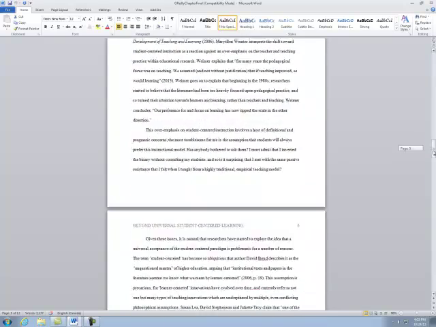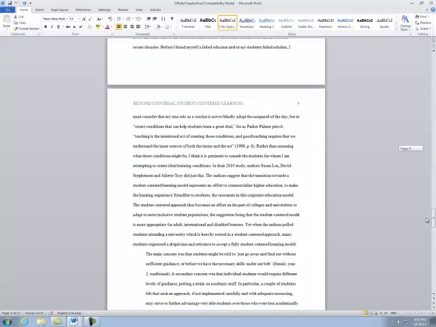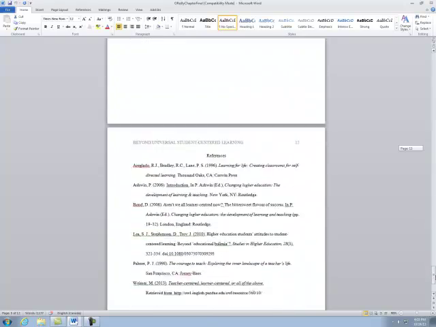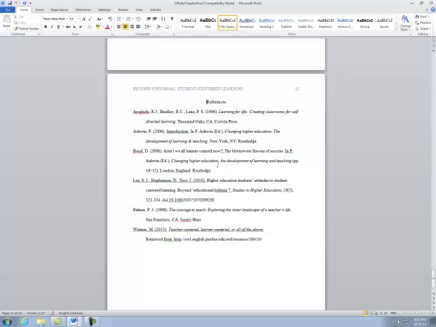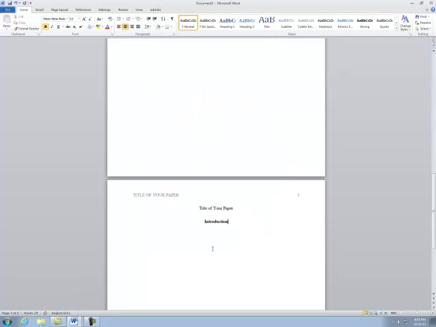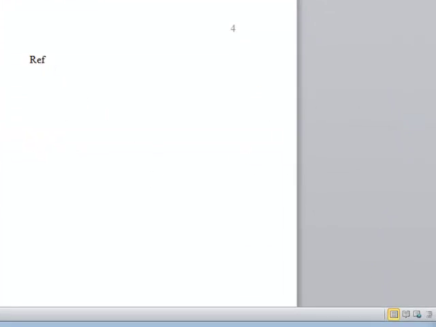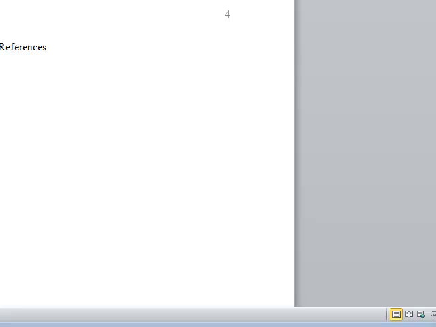The last thing I'll show you is the references page. References stand alone on their own page, so depending on how long your document is, you'll have a references page that appears last. The title is centered, but it is not in bold or underlined or italicized. It simply reads references. If you only have one reference, you can leave the title as reference.